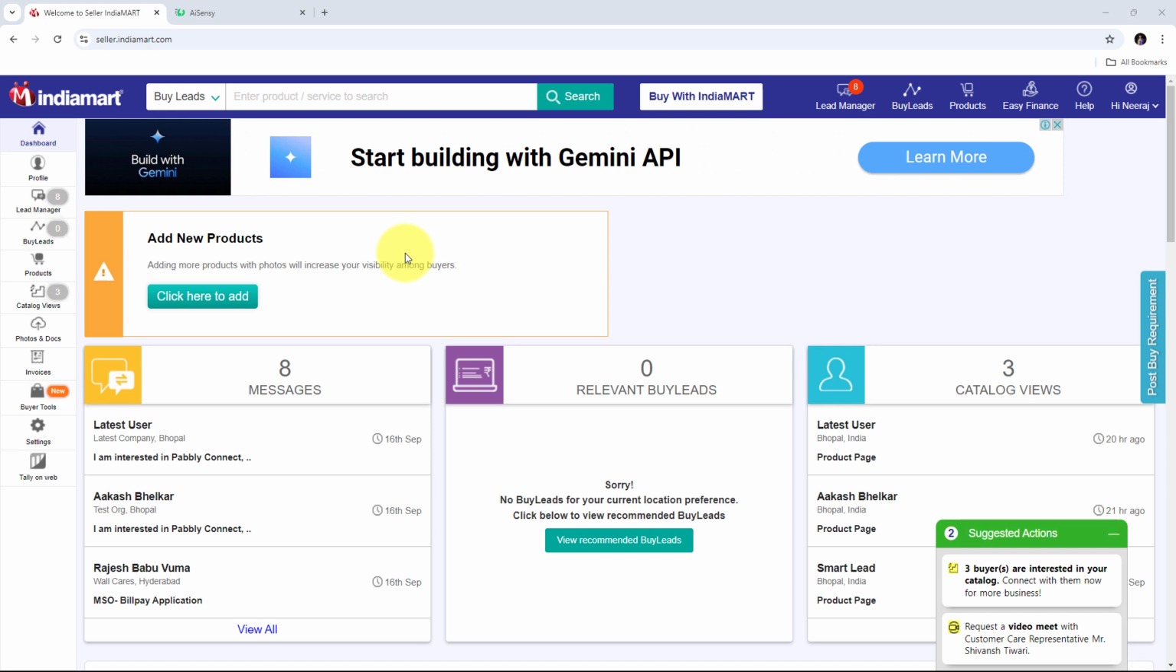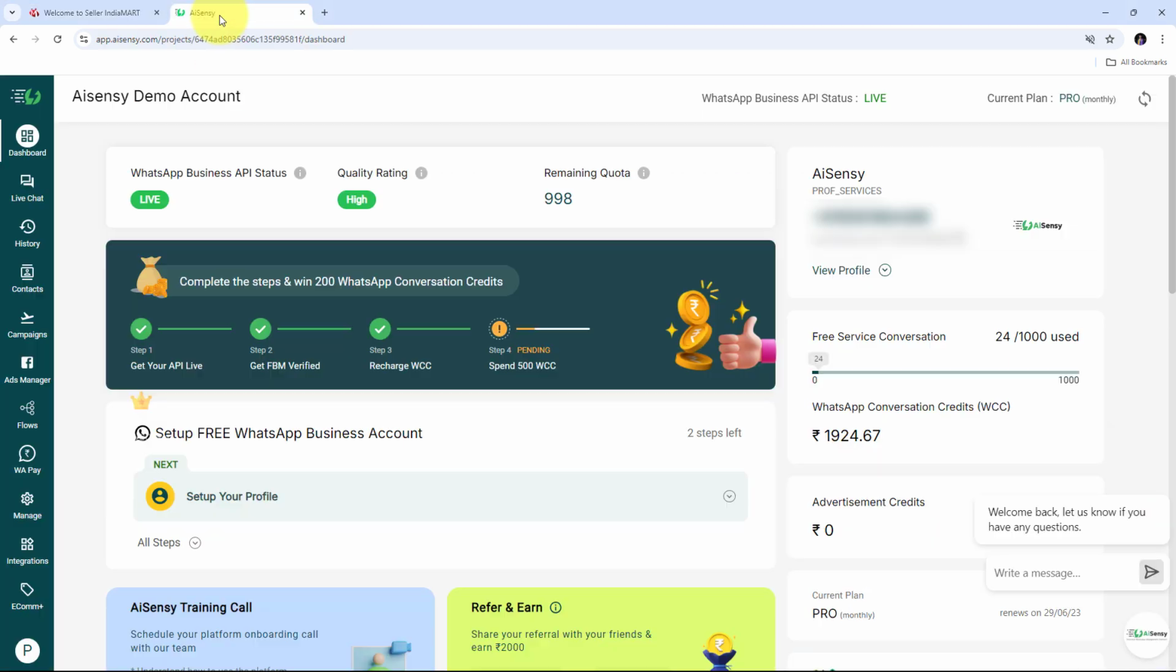But manually responding to each inquiry can slow down my response time and potentially lead to lost leads. By using Pabbly Connect, I can automate the process of sending a personalized WhatsApp message to each potential buyer as soon as they make an inquiry on IndiaMART. This automated WhatsApp message can contain product details, pricing information or links to a catalog, and this will ensure that my leads can promptly engage. For sending the message on WhatsApp, I'm going to use AI Sensei.